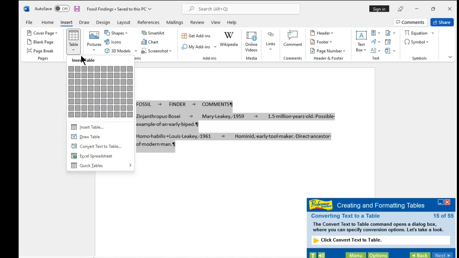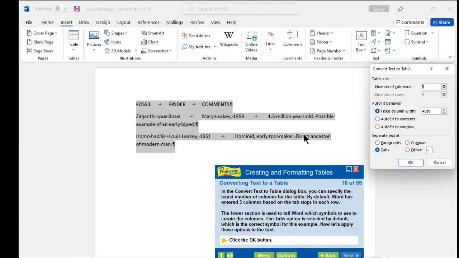The Convert Text to Table command opens a dialog box where you can specify conversion options. Let's take a look. In the Convert Text to Table dialog box, you can specify the exact number of columns for the table. By default, Word has entered 3 columns based on the tab stops in each row.